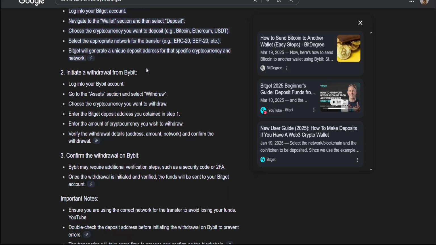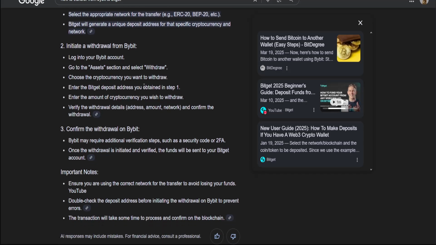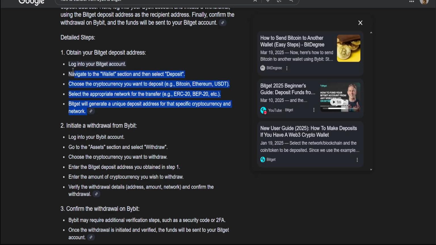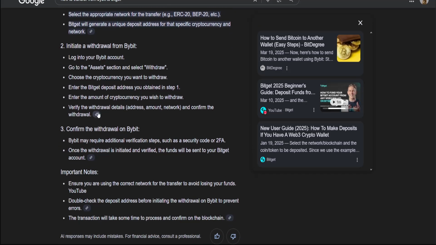And then the next thing you want to do is initiate a withdrawal from Bybit. So after you log into your Bybit, go to the assets section and then select withdraw and choose the cryptocurrency you want to withdraw. Enter the Bitget deposit address you obtained in step 1, which is what you obtained here, and then enter the amount of the cryptocurrency you wish to withdraw, and then verify the withdrawal details.